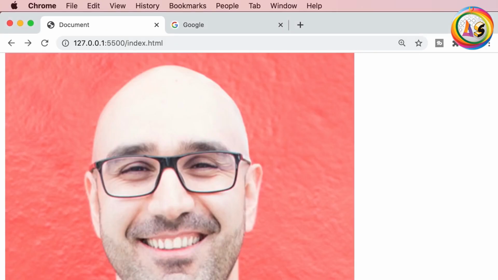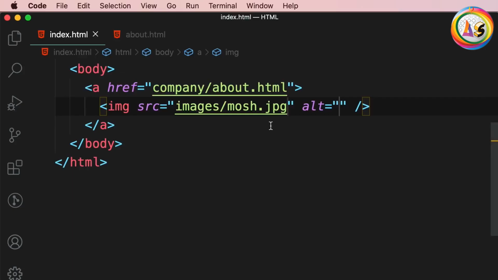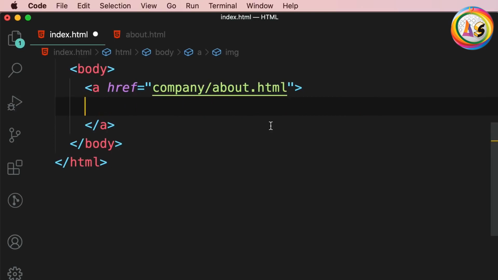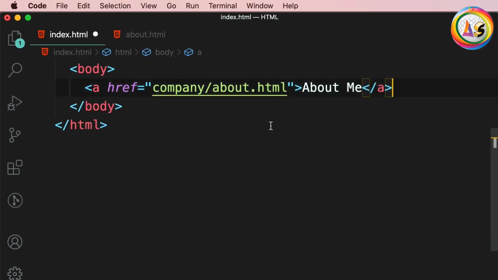Now save, take a look. Obviously, this image is way too big. We can always use CSS to resize it. But that aside, look at the mouse icon when we hover over this image. It changed to a hand to indicate that this image is clickable, okay? Now, back to our code. To keep things simple, I'm going to get rid of this image and get back to our text, about me.